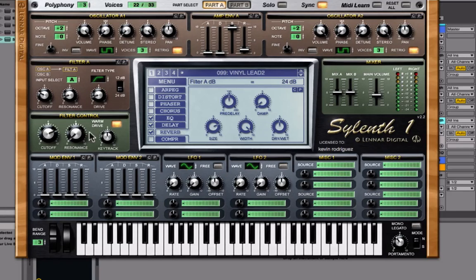And let's do our main filter section. So this controls the filter section to part A and part B. So our main cutoff is at 17, at like 1700K around there. Our reso is all the way down. Key track is at 5, and we have warm drive on. And let's see, so that's everything for part A.